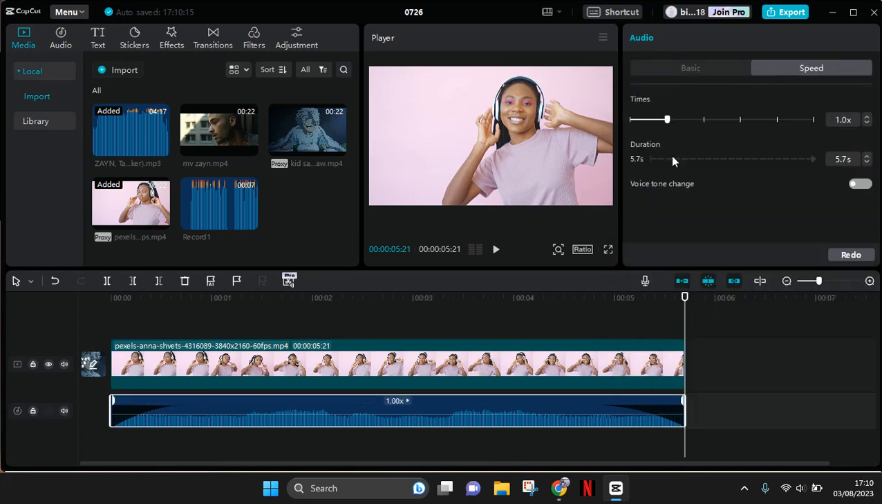And here, if you want to adjust the speed of your audio, you can just swipe it to the left or right like this. To make it slow, just swipe it to the left, and to make it fast, just swipe it to the right like that.